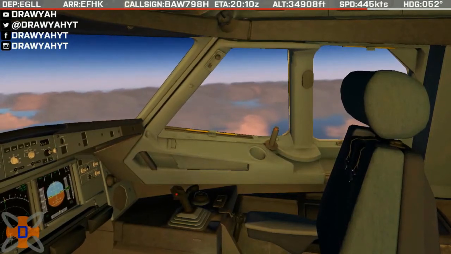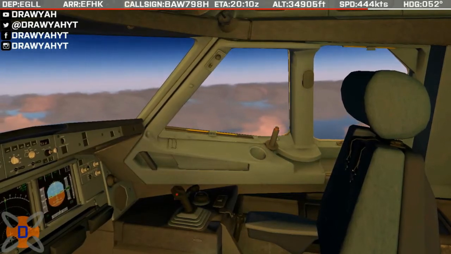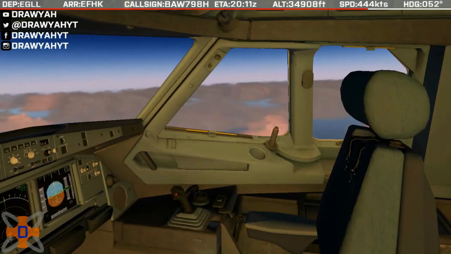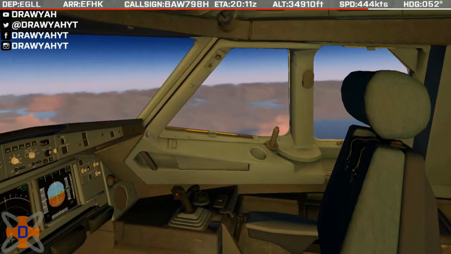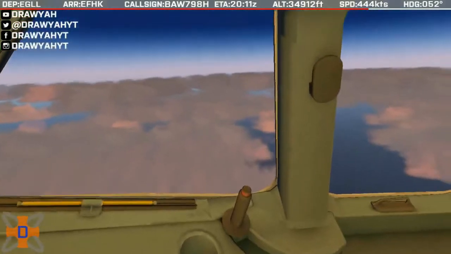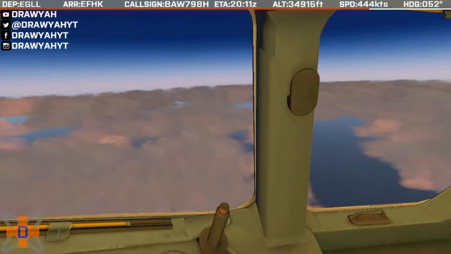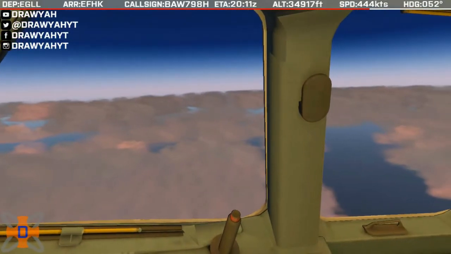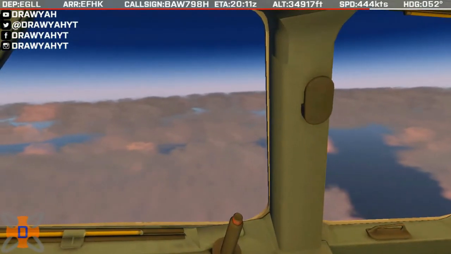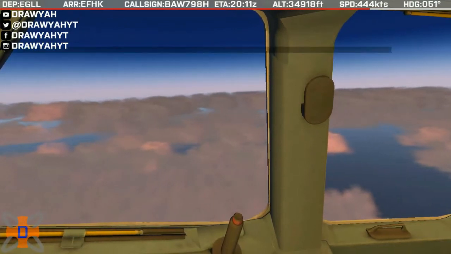Ever since I increased my cost index, or sped up a little bit, I've managed to get myself a bit closer. But yeah, he's getting closer now, although I think I will be landing first. Actually, he's only at 25,000 feet. He's not in full cruise. Not quite. Is it worth asking him? Yeah, let's see what he's talking about.